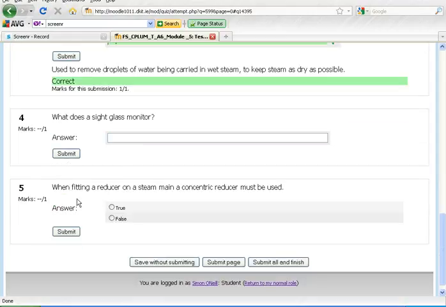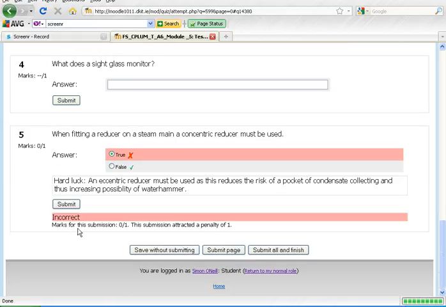You could find a situation whereby the model answer doesn't actually display all the various different options. Also shown here, question 5 is a true or false question. When fitting a reducer on a steam main, a concentric reducer must be used. So we'll click on true, click submit, and we're shown that it's wrong. But we also have an explanation as to why the answer should be false. It says an eccentric reducer must be used as this reduces the risk of a pocket of condensate collecting and thus increasing the possibility of water hammer.